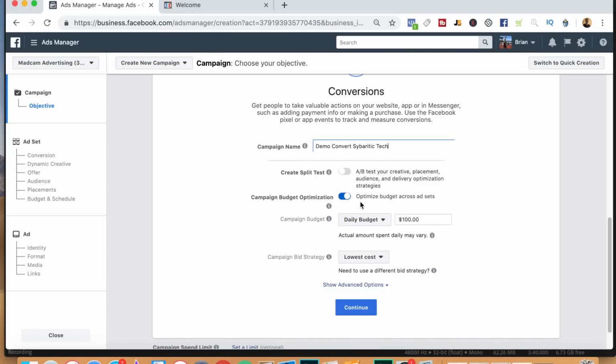Now, what this is going to do, you've probably heard about this already, is optimize the budget across individual ad sets. So in order to get our $2 Facebook ads, we're going to start with a daily budget of $10. Then we're going to make 5 different ad sets within the campaign. That way, essentially, we can test 5 different ad sets for $2 a piece.